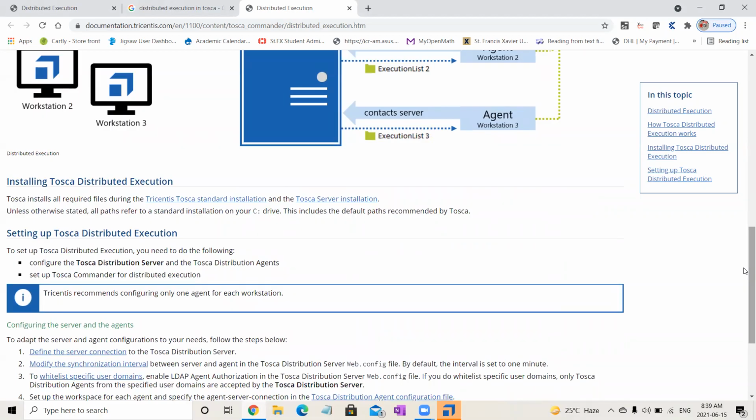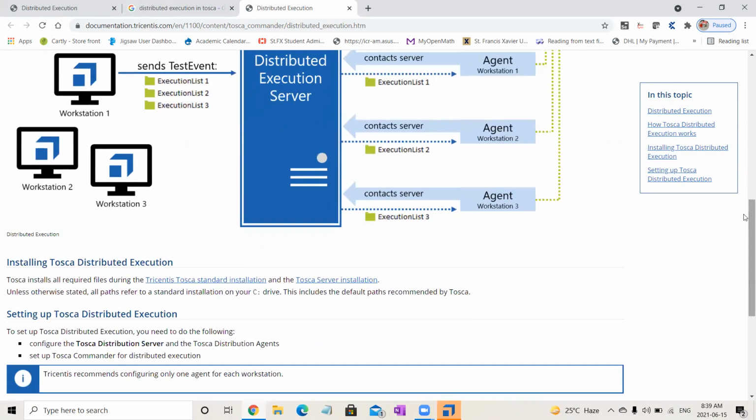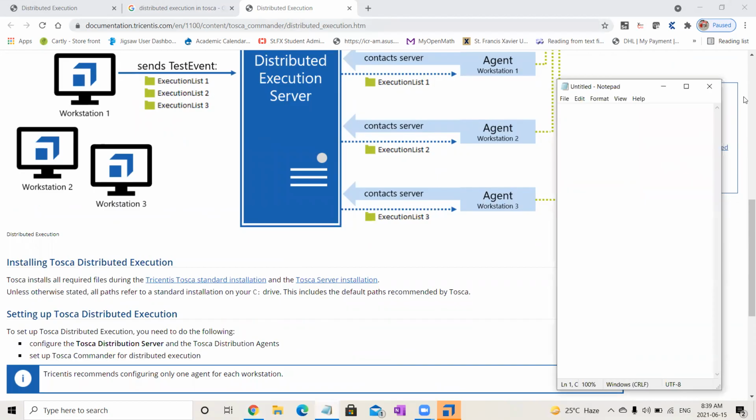So how does this work? Usually, in order to install this distributed execution, there are 2 things that are needed. One is the server side configuration, and another one is the agent side configuration. On the server side, you need to install the Tosca server. Here they mention, this is the distributed execution server. When you are configuring the server, there are mainly 3 things.